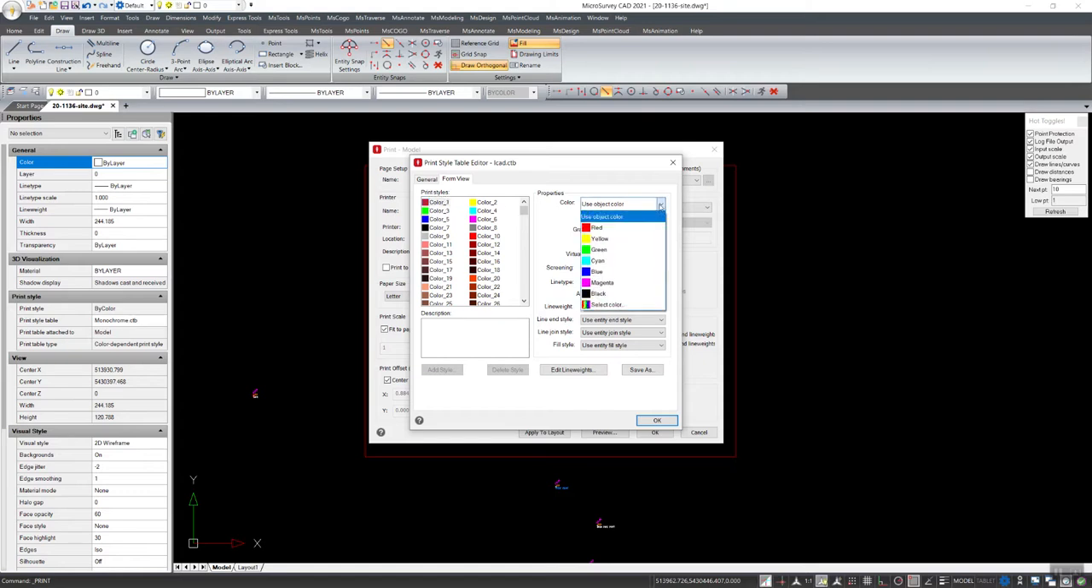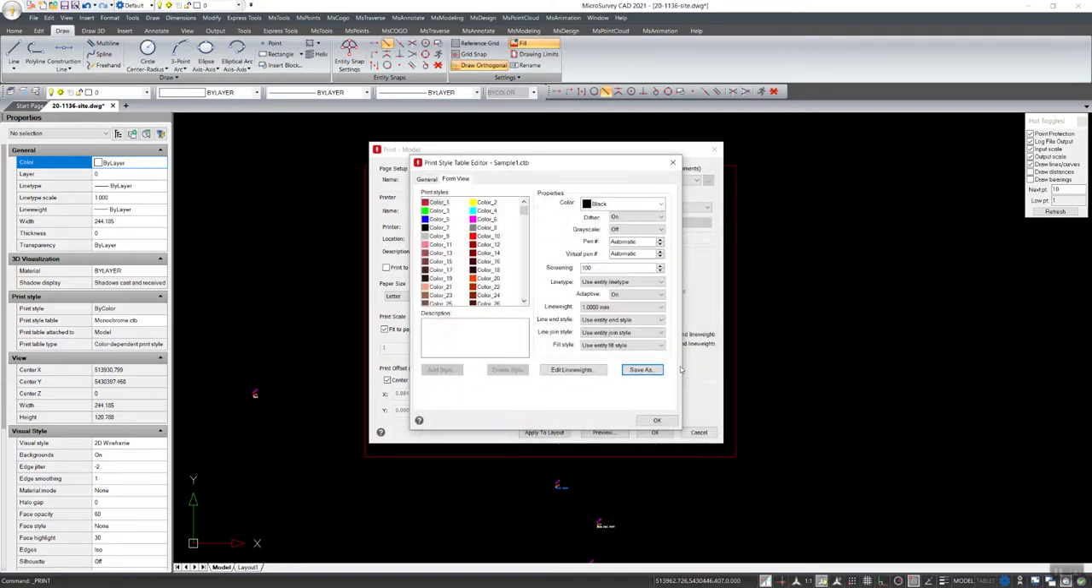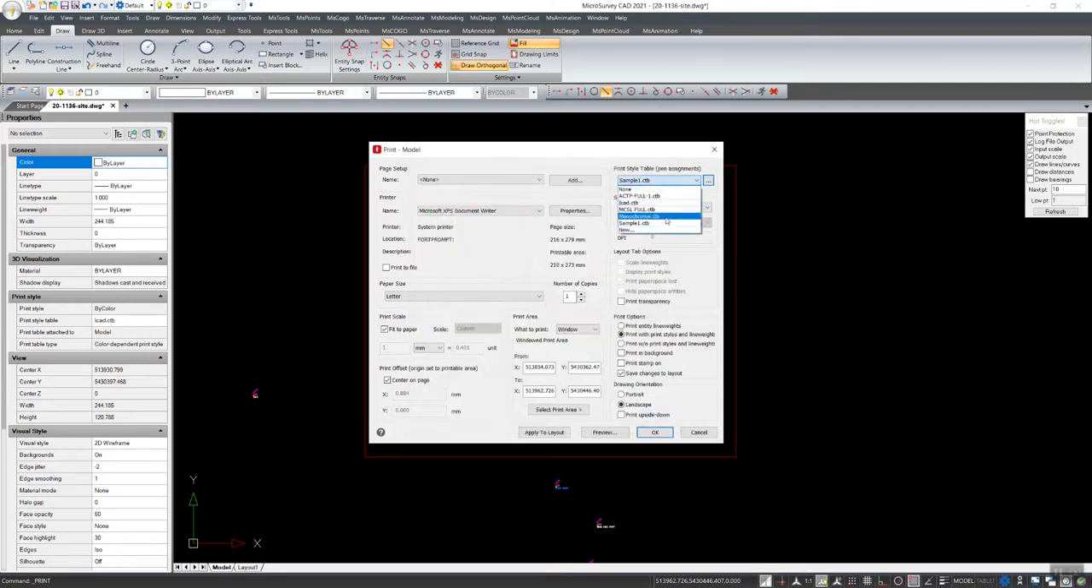So for example, what I'll do here is I'll change this one to black and have a line weight of 1mm. And now that I've made some changes in this iCAD CTB file, I'm going to do save as and just call it sample1, so that way it creates its own CTB file that I can use. So now it'll be here in the list, so that way you don't have to be editing it every time. You can save any custom CTB files that you have.